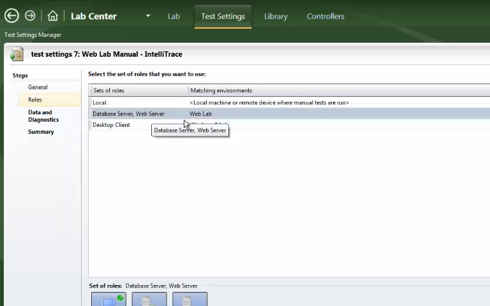On the Roles page, we get to select which roles we want to include in these test settings. Our web lab has 2 roles, database server and web server. In the bottom, you'll see that there's an extra role for manual testing called local, which is the machine that the tester is running from.